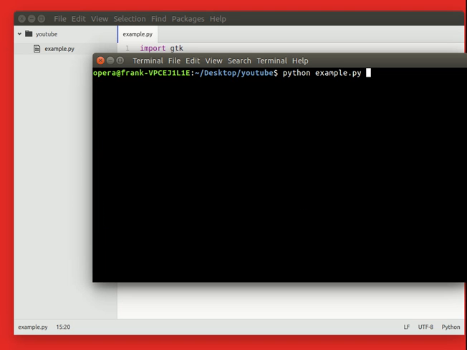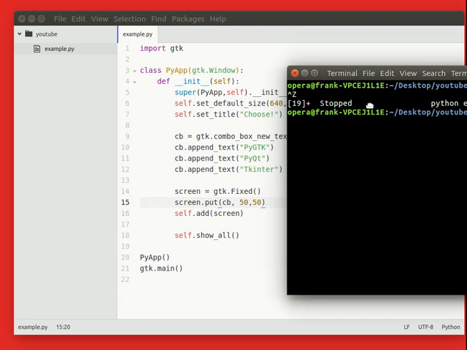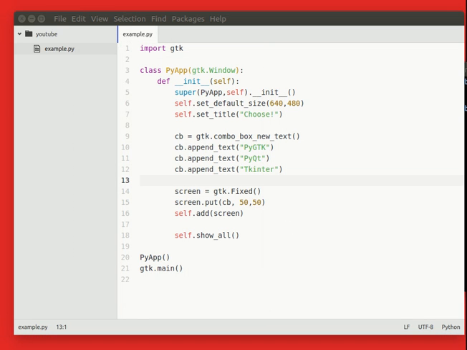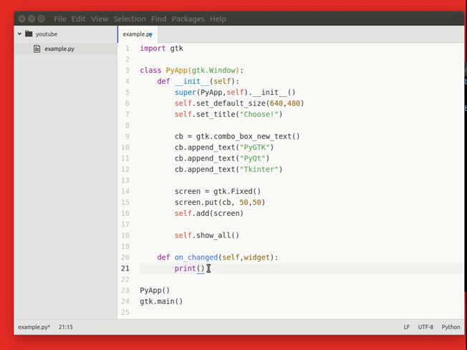Okay. So now we run it and we have several options, but note we don't have a default choice, and if we choose something, nothing actually happens. So we can link this to a function as well. Let's call it onChanged, and we'll simply output the text, so the selection.